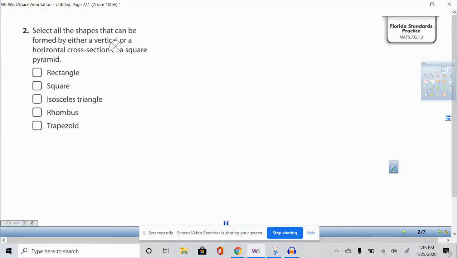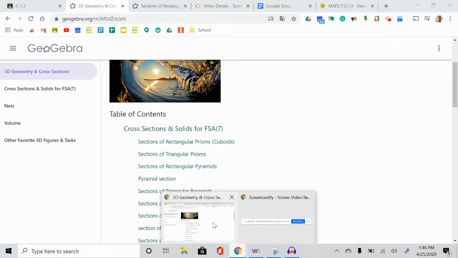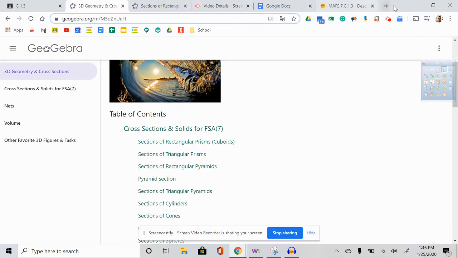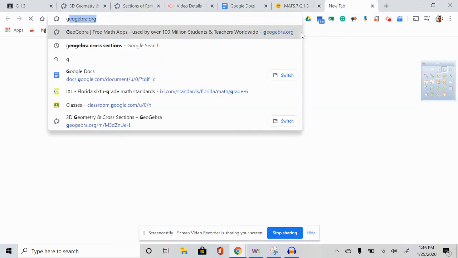Select all the shapes that can be formed by either a vertical or a horizontal cross section of a square pyramid. In order for you guys to visually see a square pyramid, I'm going to go to this website and let me show you how I go into it.